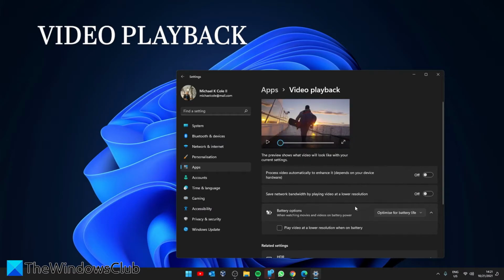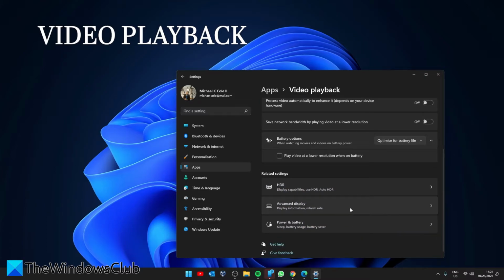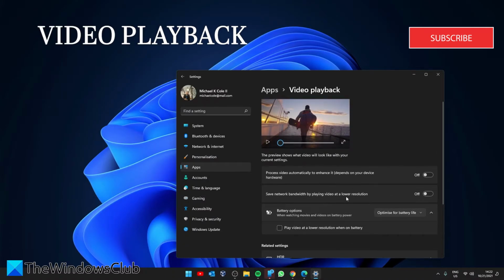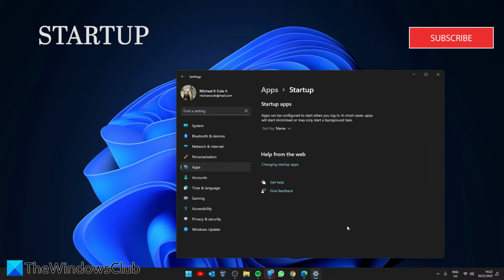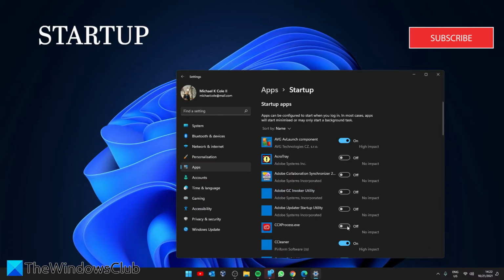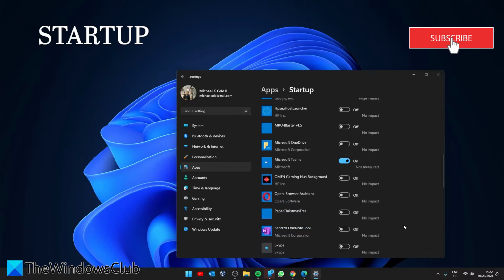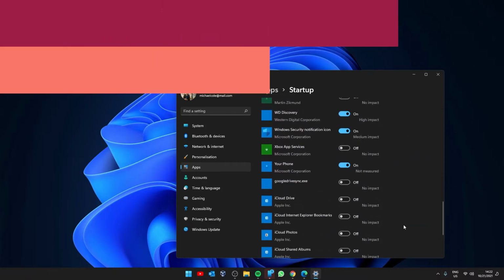Video playback. You'll click here to find the settings related to video settings. If you can do HDR, your capabilities for that, any kind of battery saver for laptops, and whether or not you're at a lower resolution to save network bandwidth or battery power. And startup, turn on these settings to configure the apps that start automatically when you sign in or log in. You can turn these on and off to your specifications.